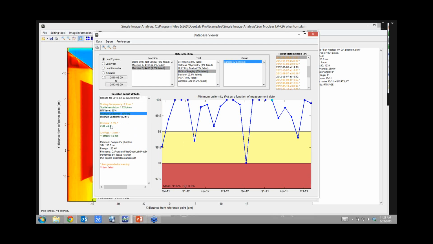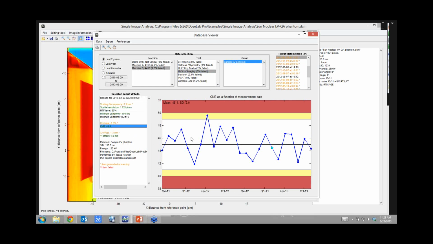Uniformity has all been good. Contrast to noise has all been good. So you can see all of the trending information there and how easy it is to pull up that data. As I mentioned, the software does save reports to the database. Now these don't have actual reports saved to the database, but we put an example PDF in for all of them just so you can see.